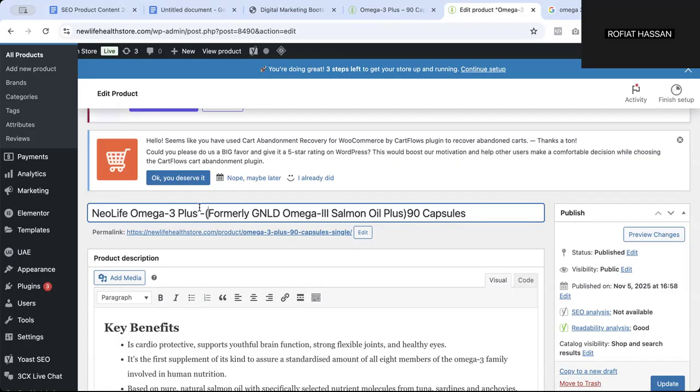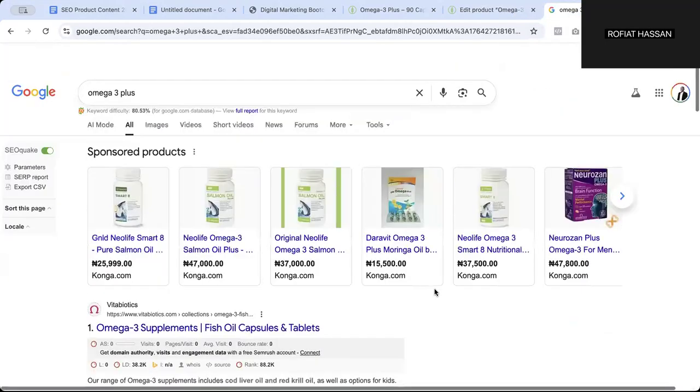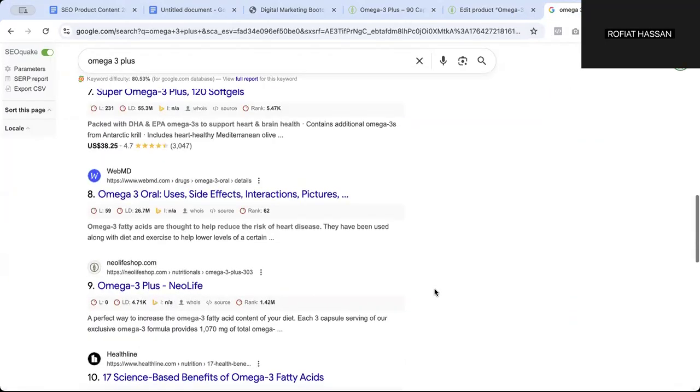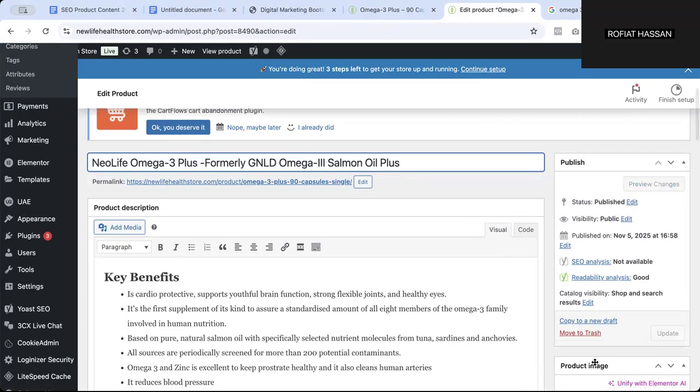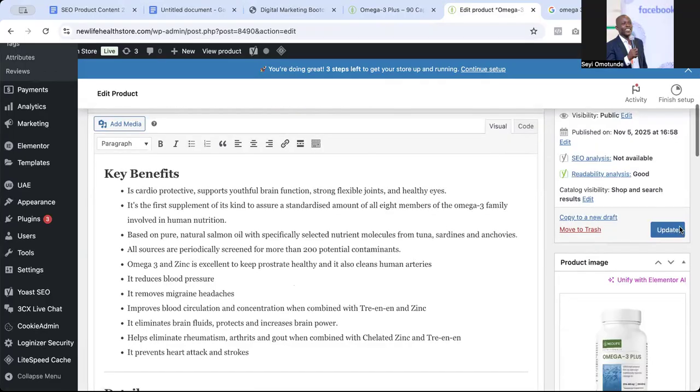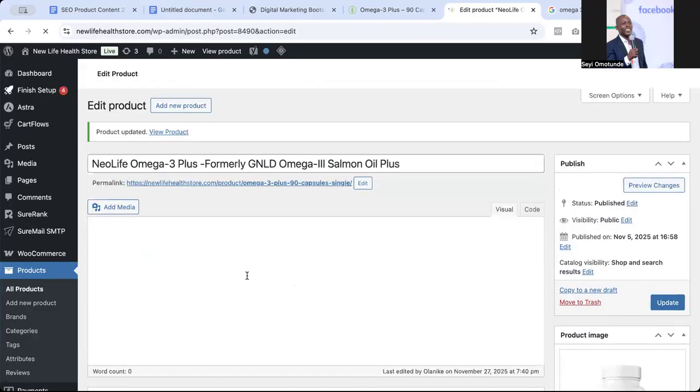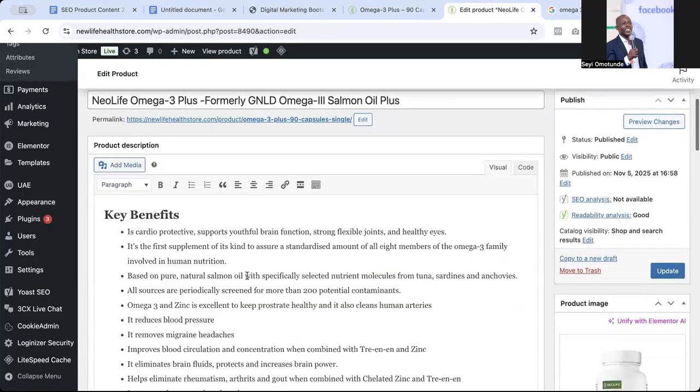New Life Omega 3, formerly GNLD Omega 3 Salmon Oil Plus. We don't even need to say 90 capsule. That does not necessarily need to be part of the heading. Did you see that? So I can also remove this. So now, what I'll just do, we just change the title. Okay? Just change the title. But it's much more than this.